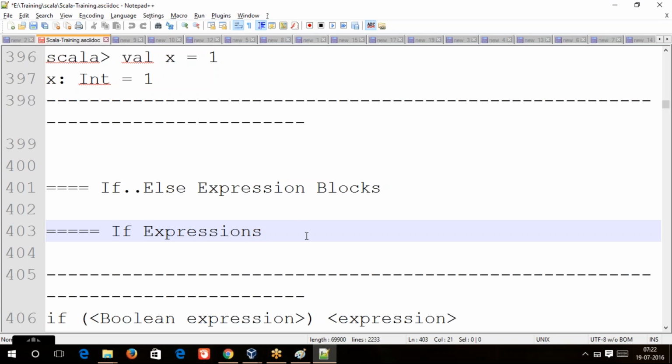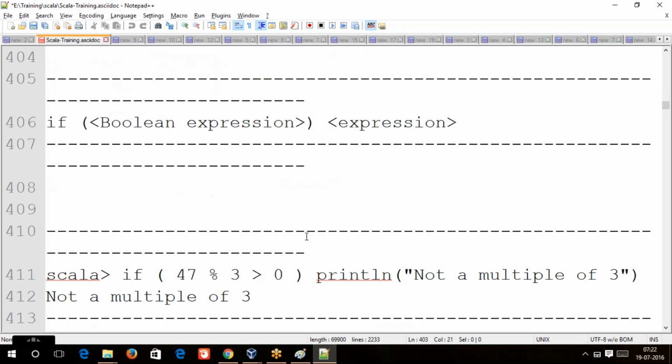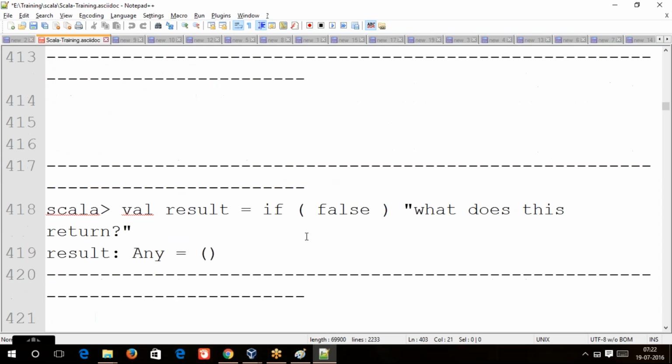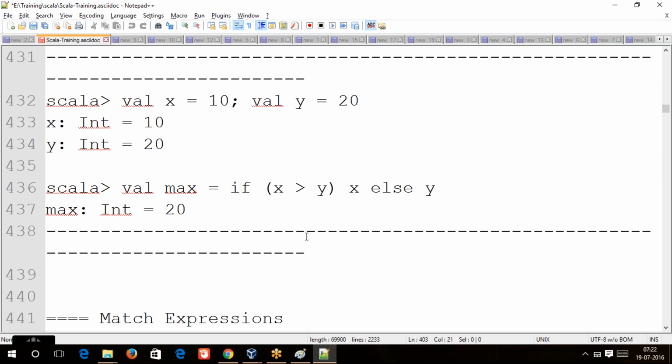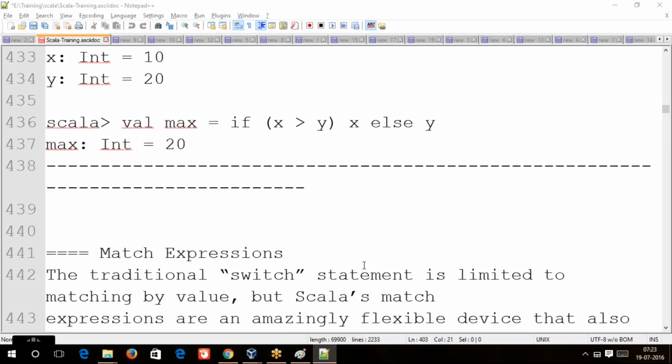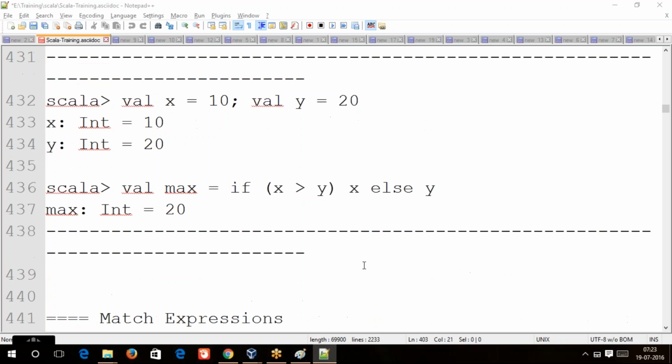So any questions here on if else expression, any questions? Okay, no questions. No questions from Naresh. No questions from Ram. Yeah, next we have the match expressions.